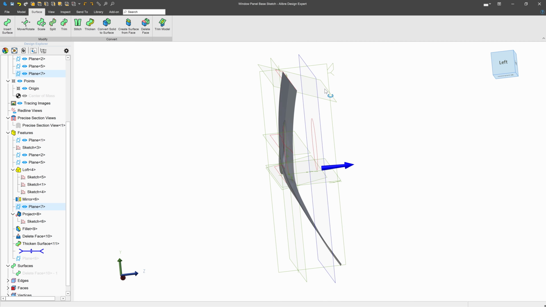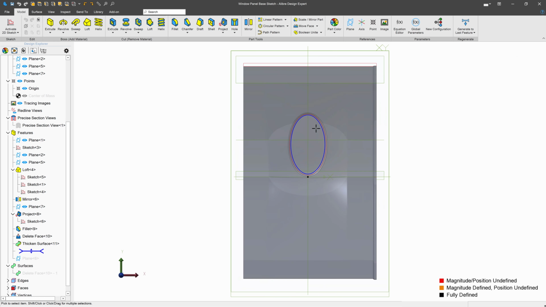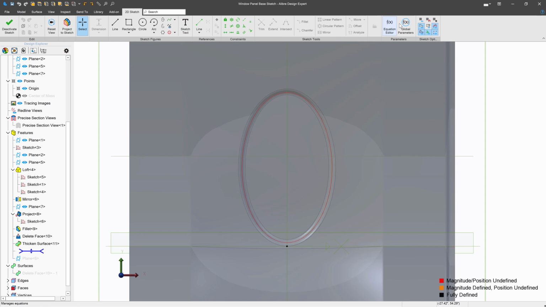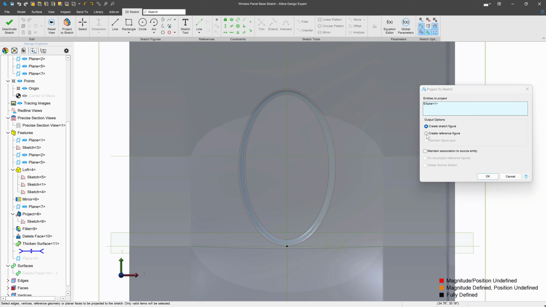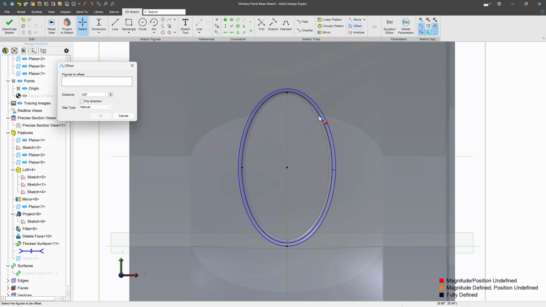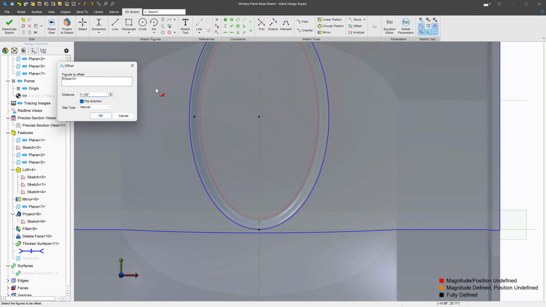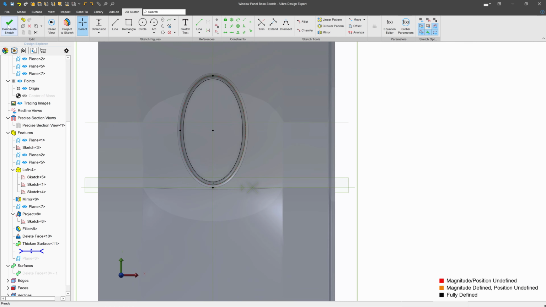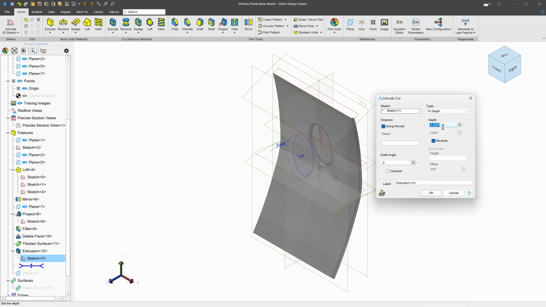Next, I'll go with this plane here, create a sketch, and I'll do an offset. So I'll project my ellipse to the sketch, just like that. We'll go with convert to reference and offset. Let's say that I want my window hole to be about that size. I'll deactivate and extrude through all.